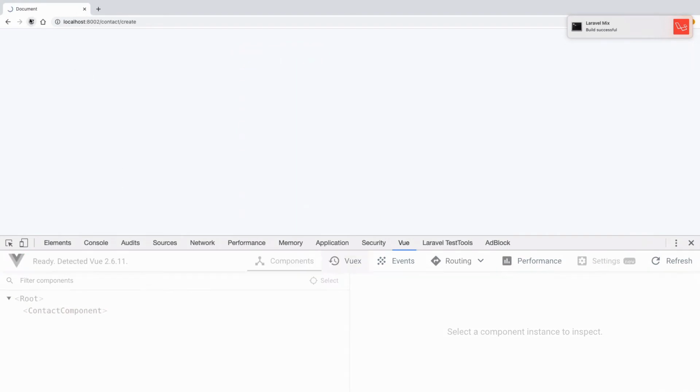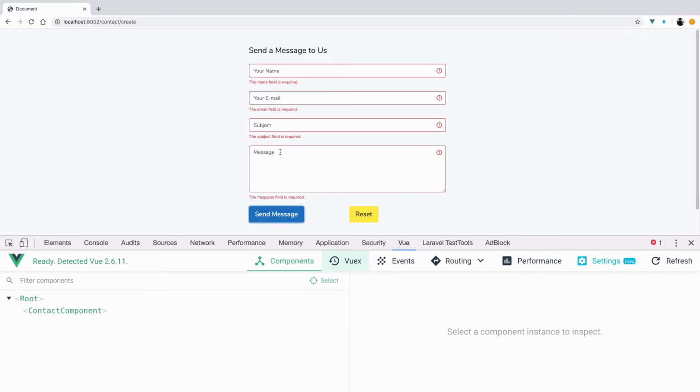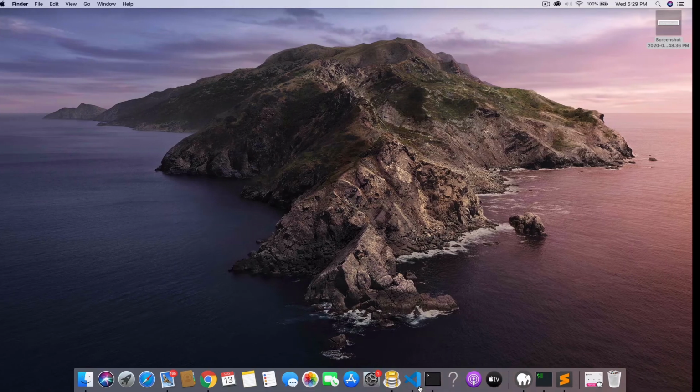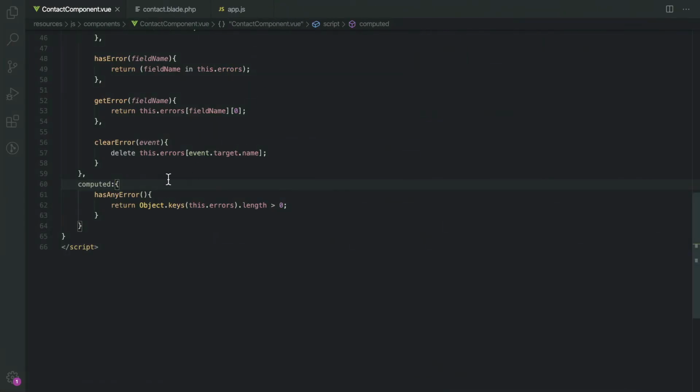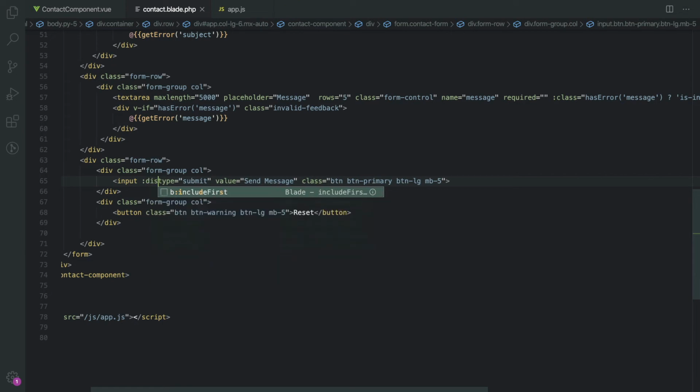So we refresh this page. By default the button is enabled. If I send the request, the button is still enabled. There is some issue. Let's just check hasAnyError. Okay, I haven't yet used this in my form, so we will use it right here. This is the input button, and we will bind the disabled property of HTML to hasAnyError.